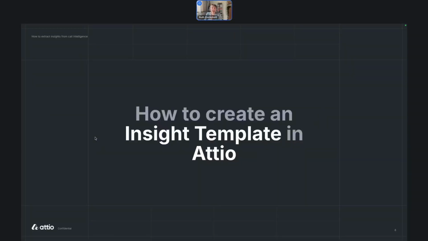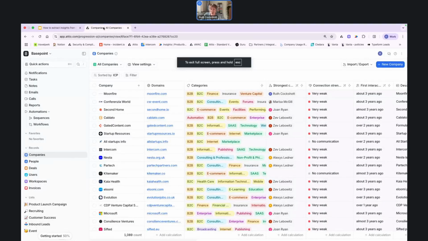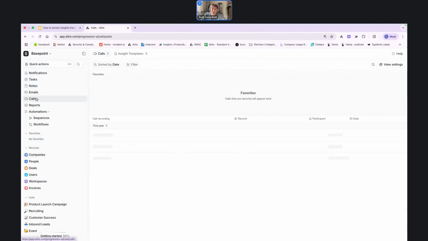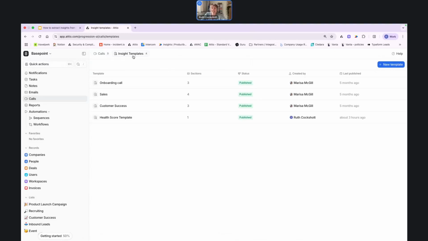Now let's look at how we actually create an insight template in Attio. Insight templates are part of our call recording functionality, and so they exist here in the calls section of Attio under Insight Templates. There isn't a limit to the number of templates you can create in Attio, and so generally each of the different teams or functions that are working in your Attio environment may want one or more templates to meet the different types of calls that they do.